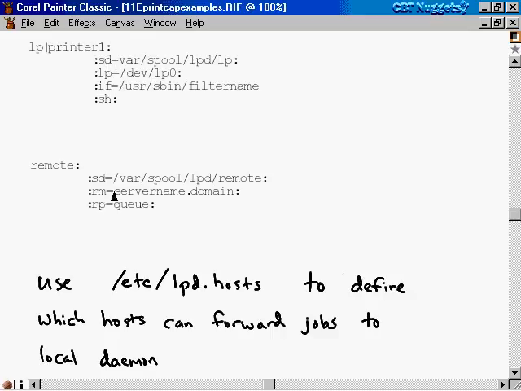I've actually put a couple printcap examples here. The first one is just a really basic local printer definition, and the printer definition here is lp, and this is considered the default queue for the LPD system. So lp is your default printer, but the alias here, after the vertical bar, is printer1. So you can specify lp or printer1 when you go to send a print job.